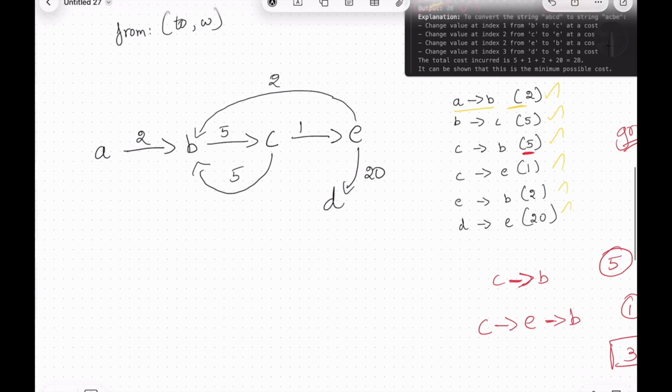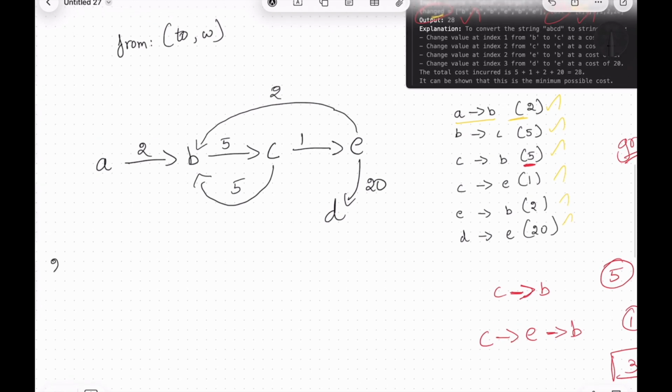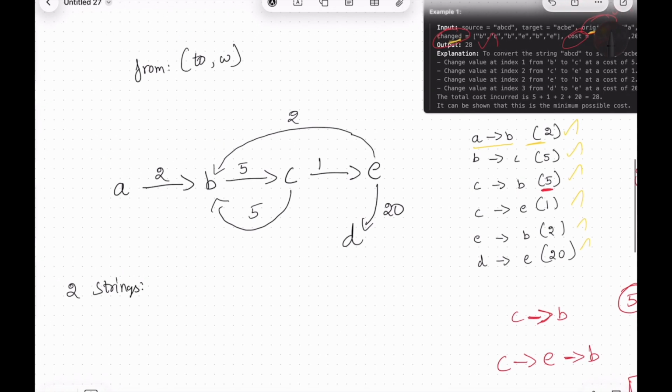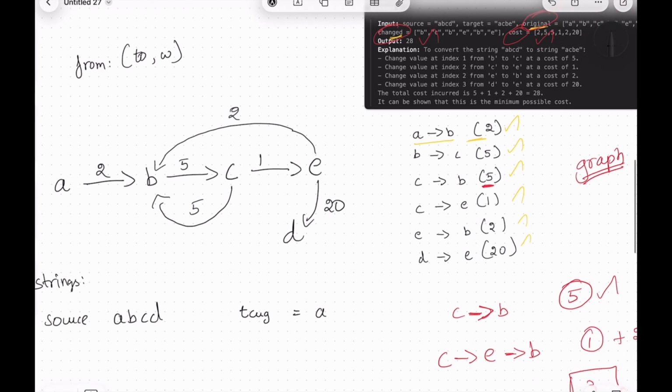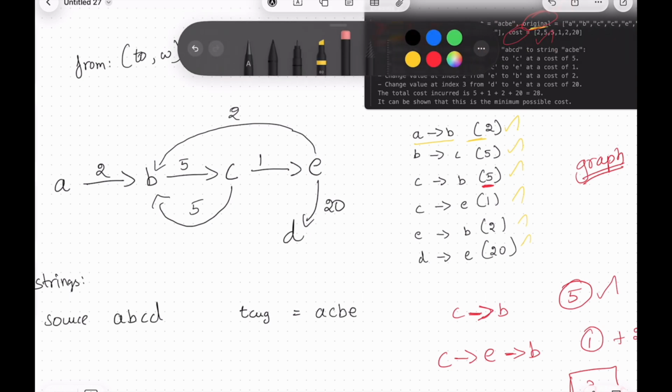And now we have two strings, so let me write them down as well. Source is A, B, C, D, and target is equal to A, C, B, E. So let me change the color, yeah, blue.